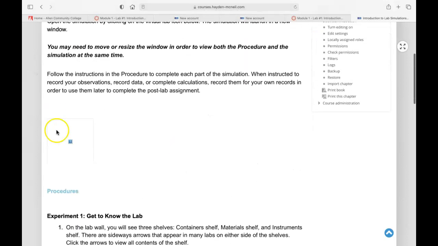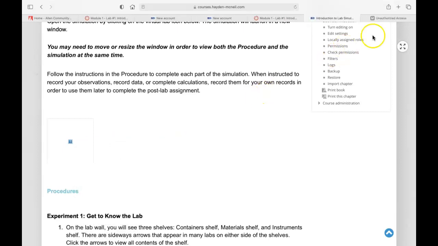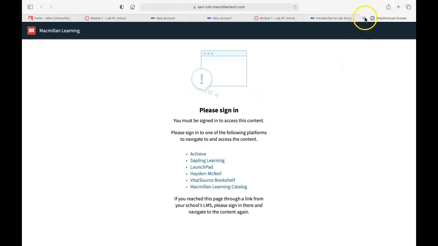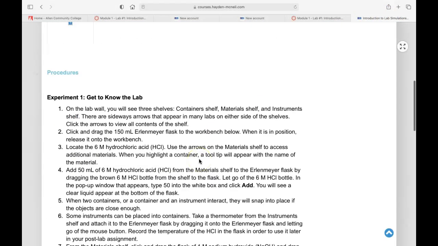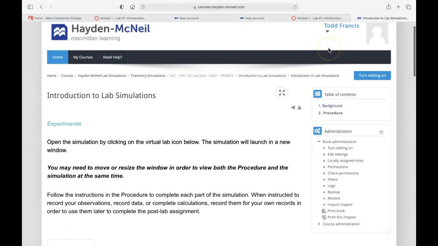Okay, now you should see here, there'll probably be a beaker here with this. If you click on this, I'm going to open this up in a new tab. Please sign in. I'm already signed in. But you're going to have your experiments for this. So let me do something real quick here.